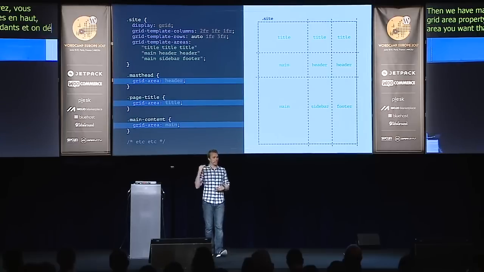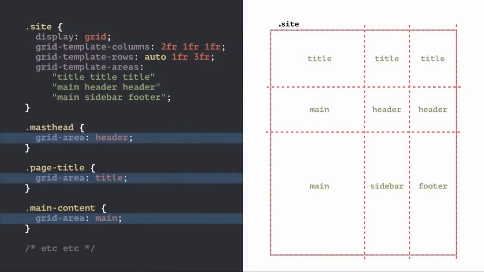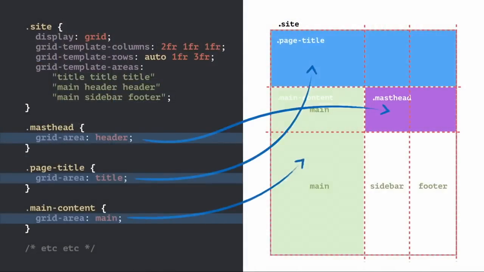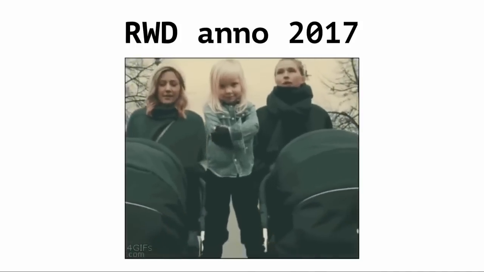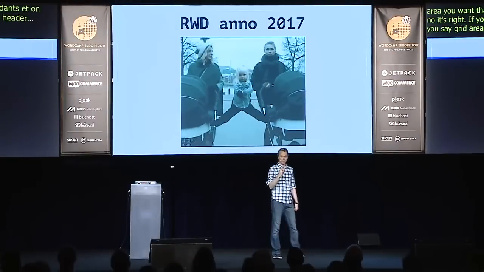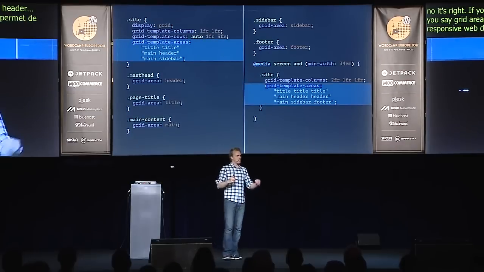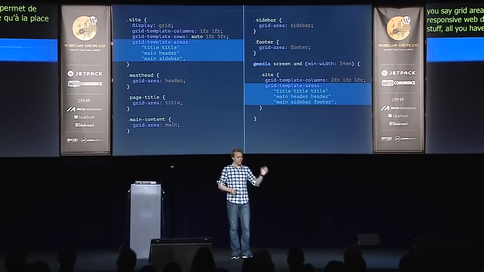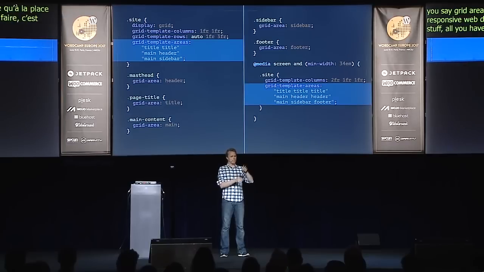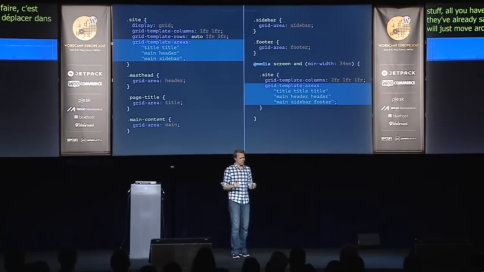So if you say grid area header, well, that's wrong. I should, oh, no, it's right. If you say grid area header, the element goes to the header area. If you say grid area title, it goes to the title area. And this allows us to do crazy responsive web design. Because that means instead of doing a bunch of crazy stuff, all you have to do is change the grid template areas. And then the items that you've already said, this is going in the title area, this is going in the header area, will just move around in the grid. So your responsive code and your media queries become very, very simple.